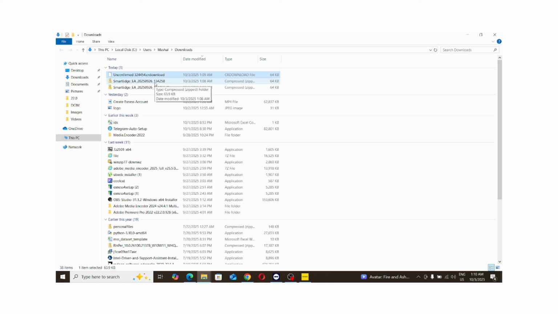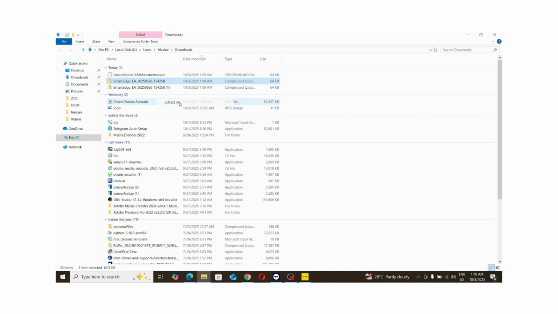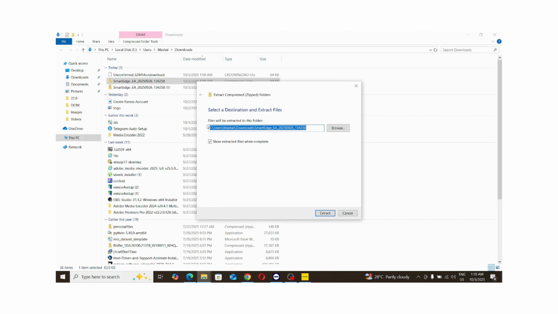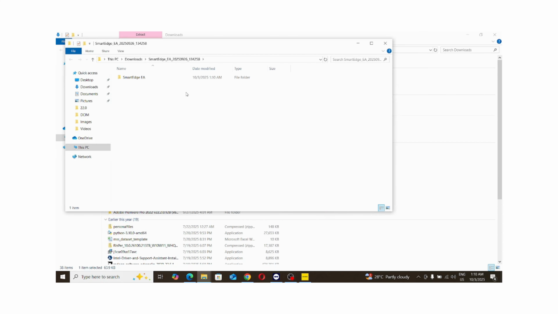With any one of them, we just right click on the file and then extract all. It will ask you for your desired destination where you want to extract the files. I'll just extract it to the same folder, my downloads folder. I want the files here. Extract, and then we will have something like this.